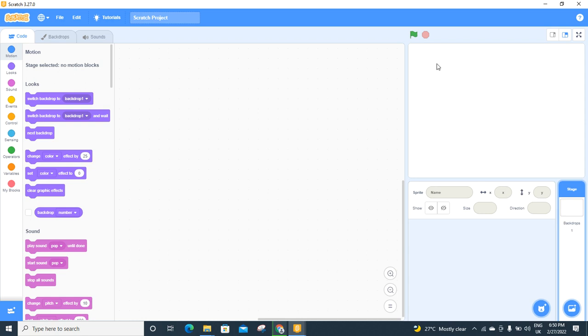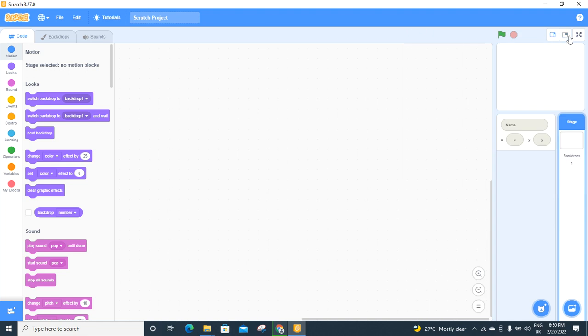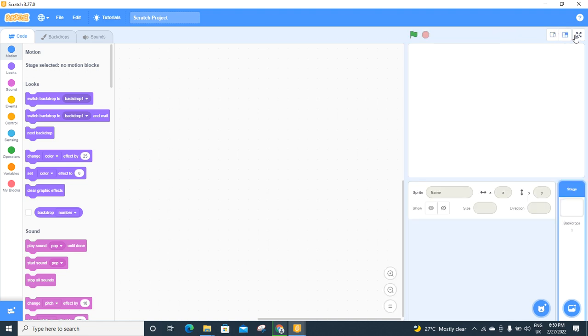The stage is where the animation of the game takes place, where I'm putting my mouse pointer. This here is the green flag which is for go, and the red is for stop. So here is for preview. If I want to make the stage very big, I'll click on it. Here is to make it small, here is to make it medium, and this one is for making it very, very big.